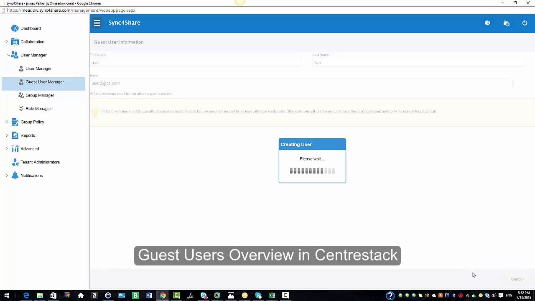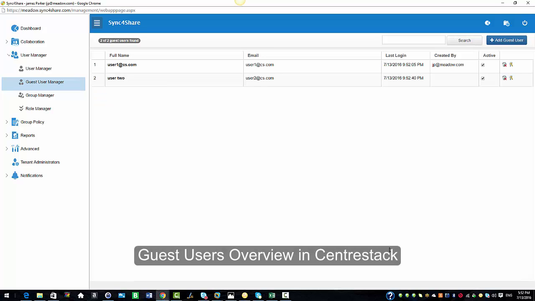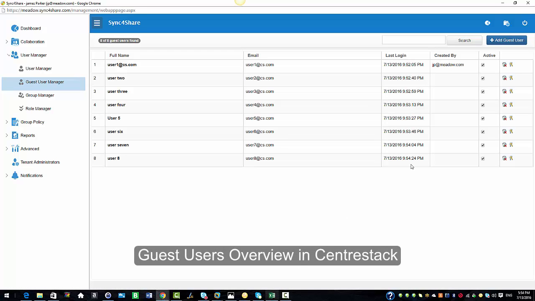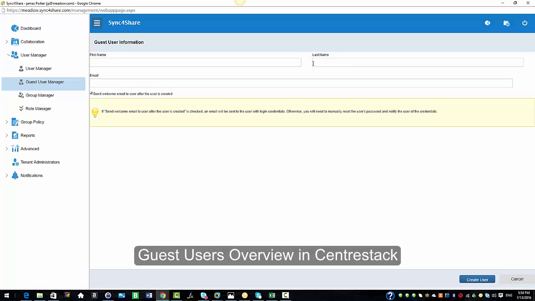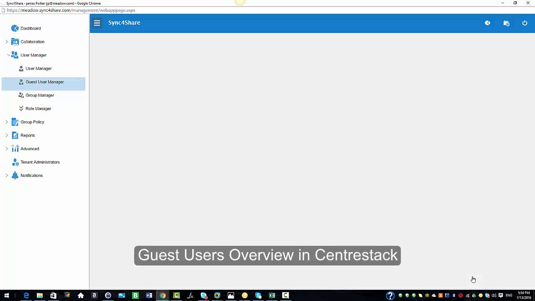No more than 9. So I'm going to go ahead and create the second one, and I'm just going to skip ahead. I've created 8 guest user accounts, and now I'm creating the 9th one, and I'm going to call it user 9, just so it's easier to differentiate between the different users. I'm going to give it user9@meadow.com as an email, and I'm going to select create user. And I'm able to create 9.